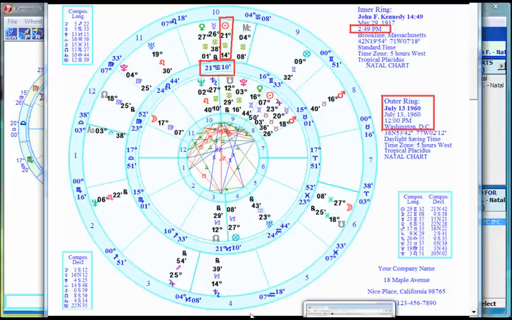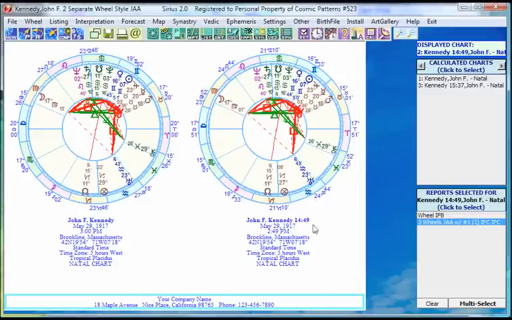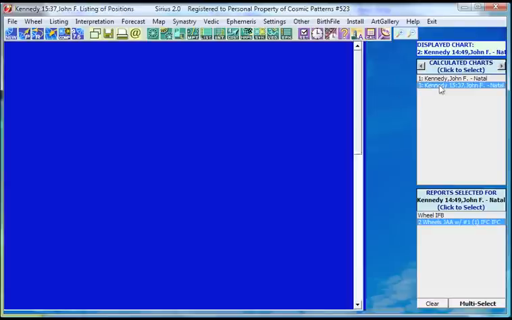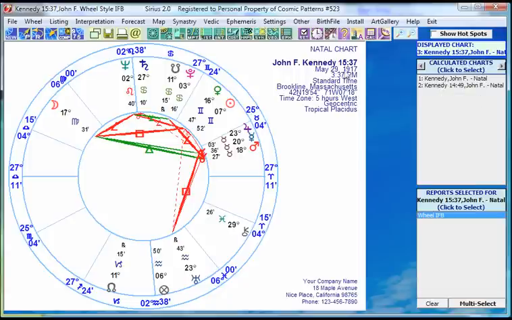I'll show you one more example of how to look at the rectification, to help this idea of how rectification is done sink in. And what I've got here is John Kennedy, if he was born at, this is over a half hour later. I just sort of doubt that he was actually born at 1537.